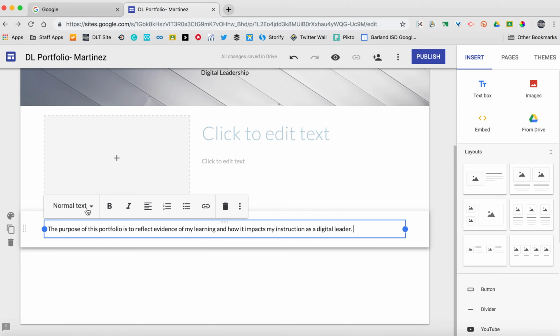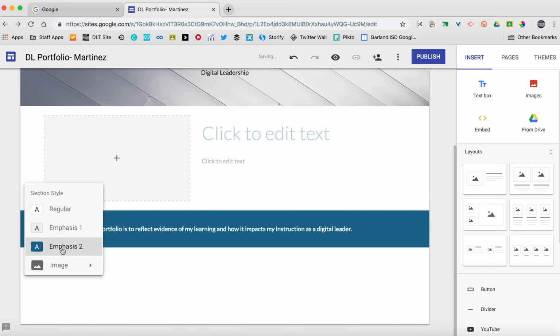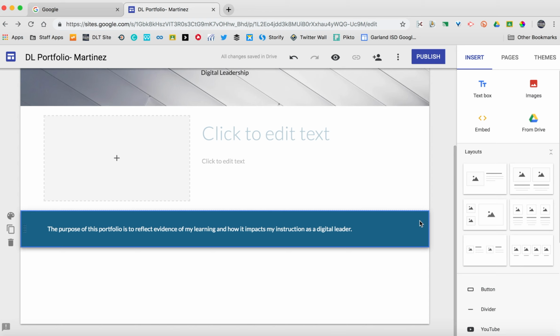You have an option here on how you want that text to come across. And you also have the option of choosing color for your background information there. So go ahead and add that information to your site. The cool thing about Google Sites is you don't have to worry about clicking save after every change that you make because it automatically does it for you.